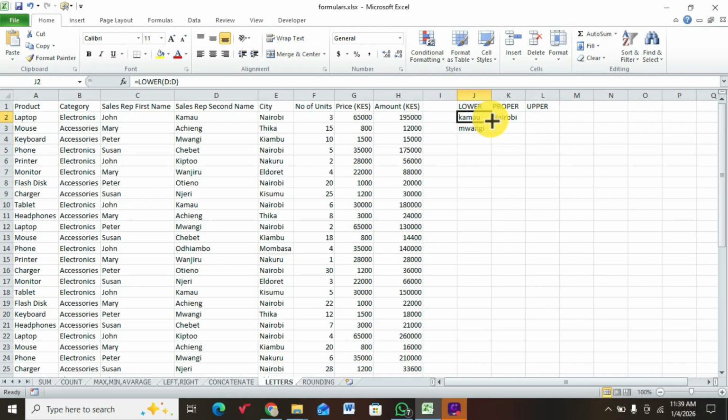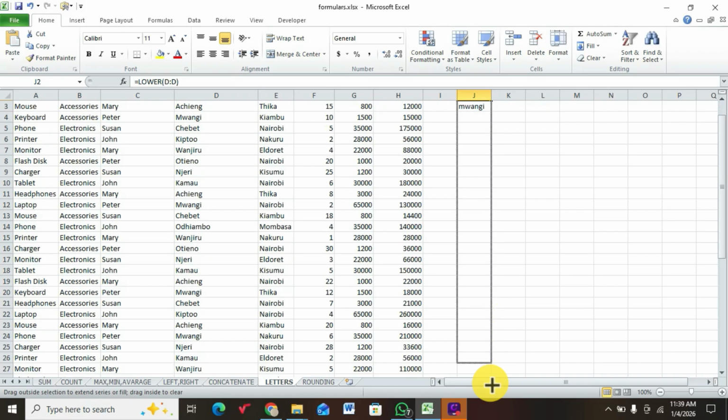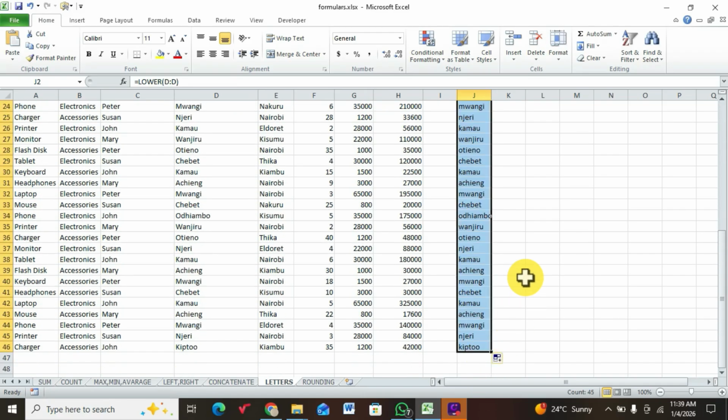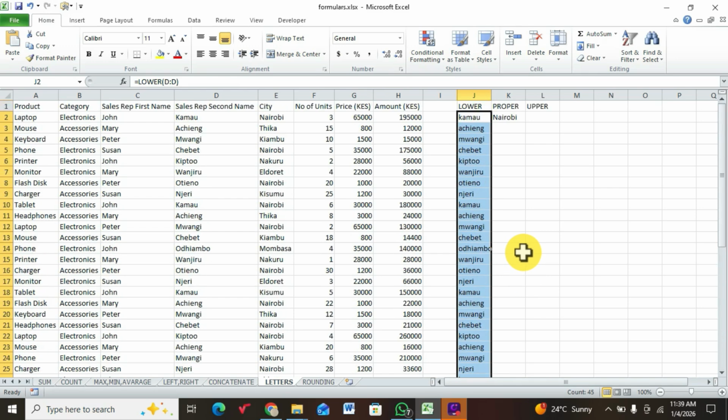And then if I want all these ones to be in lowercase, I can just select like this. All the cells represent the second name, so the second names will be in lowercase.